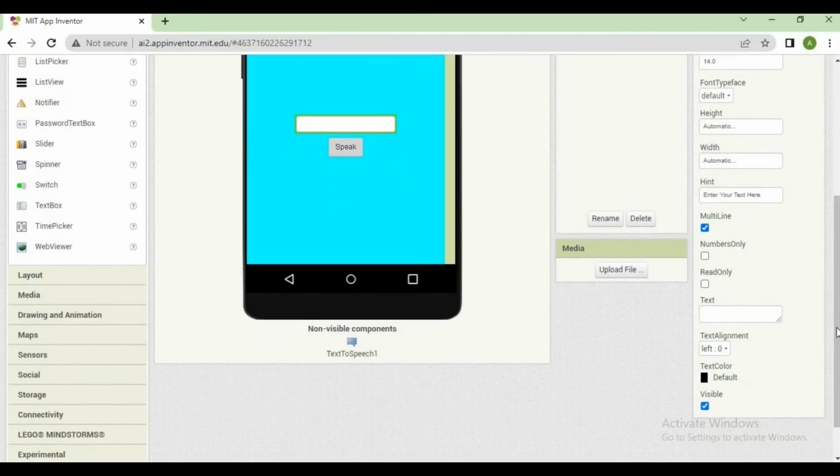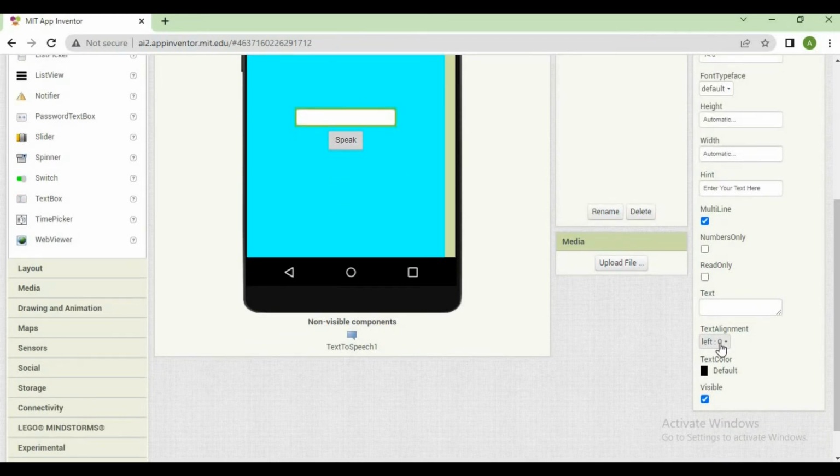Then there is another thing called text alignment. Text alignment means the alignment of the text. There are three alignments: left, right and center. And text color refers to the color of the text.